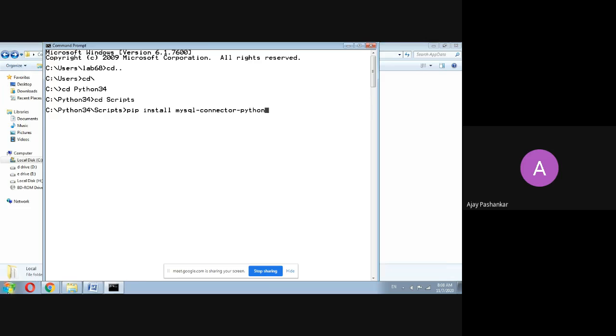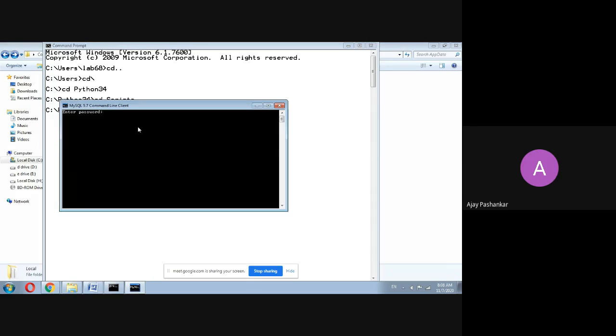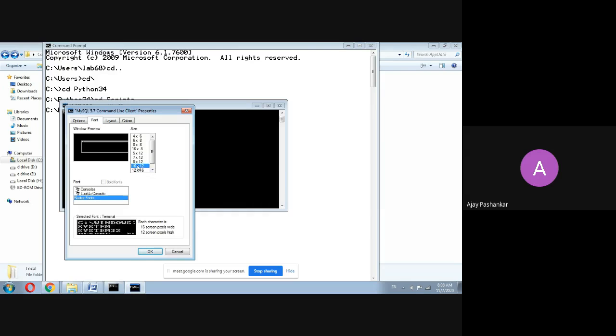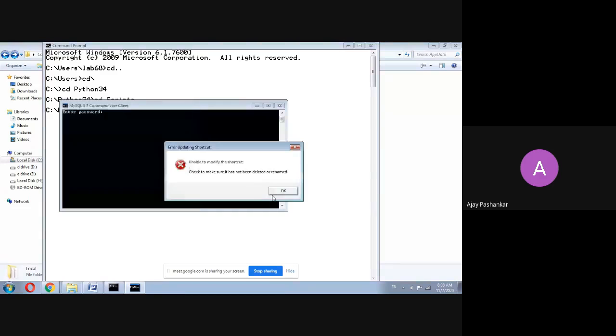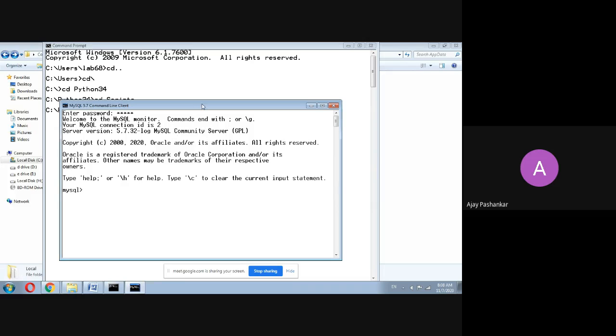This was clear. Now, after several modifications, I have changed my password of MySQL. I hope this command line is properly visible. I'm just making it more visible to you. Okay. Now, I have changed this password to 12345. You can just see this, MySQL will get connected.